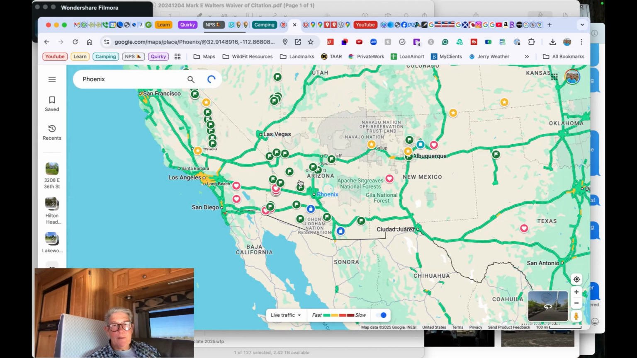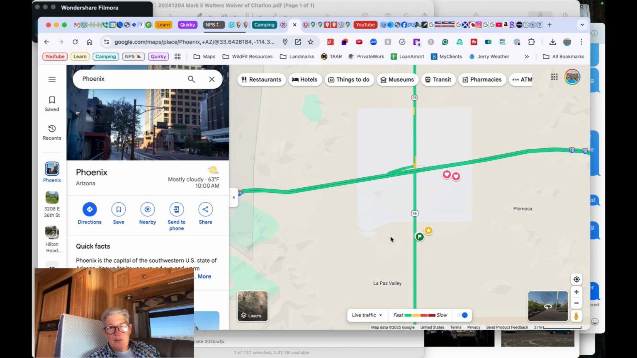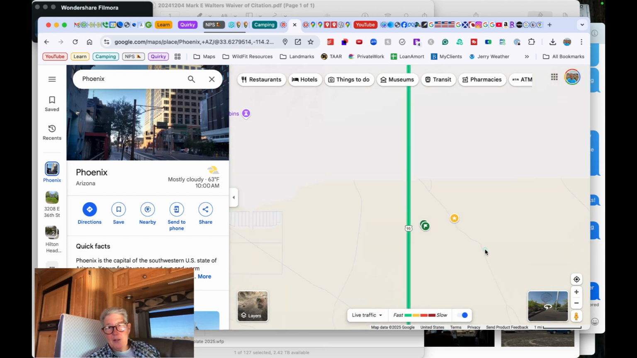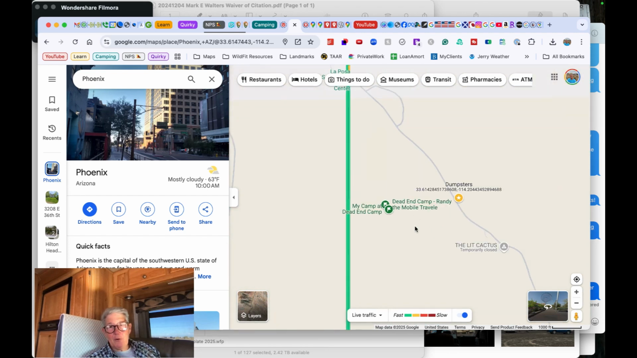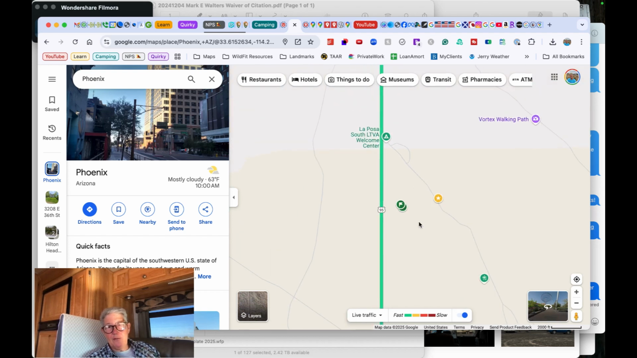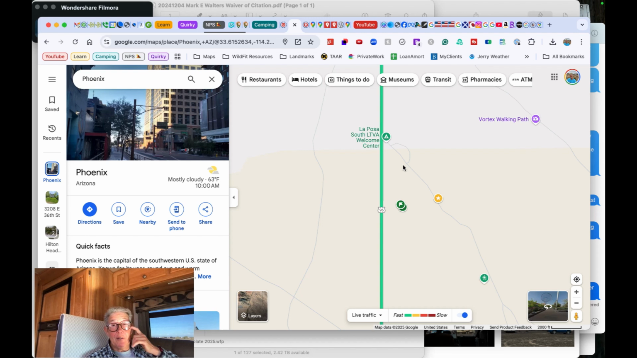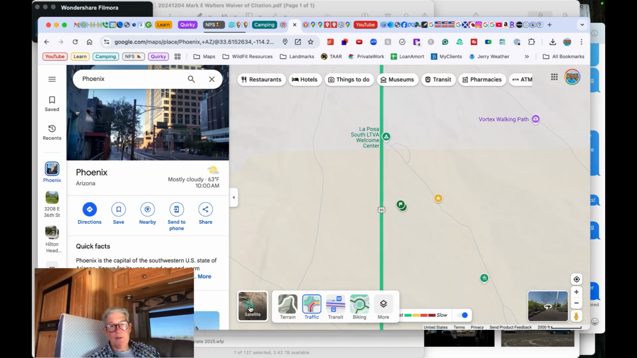So I'm going to zoom in. Now what's kind of funny about this is I actually have my location from when I first came to Quartzsite. I have it saved as a map pin location, but this is the LTVA South Welcome Center. So I'm in LTVA, and I'm not going to show you my precise location. I could zoom in and do that. And same thing, you can turn layers on here to make it easier to do.